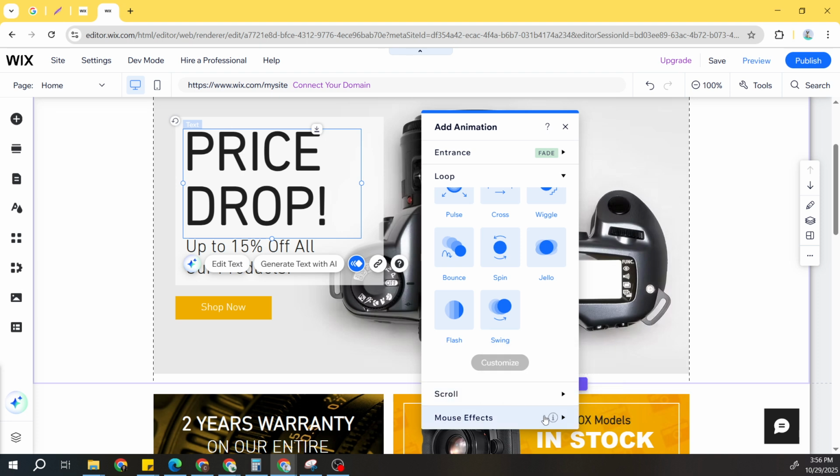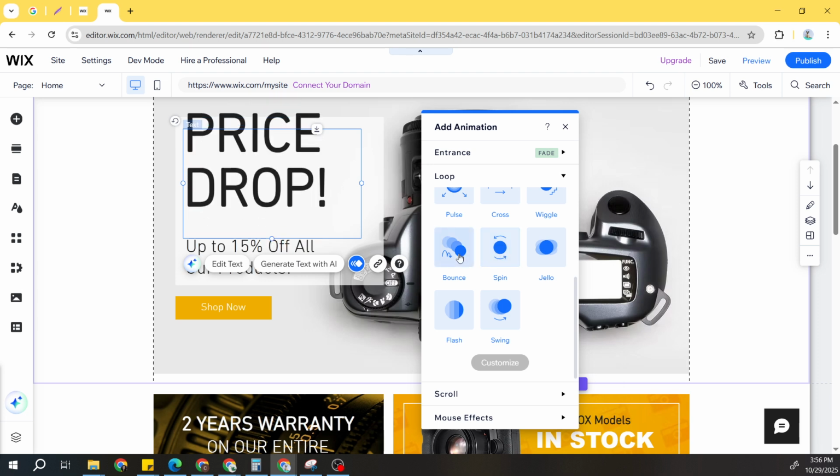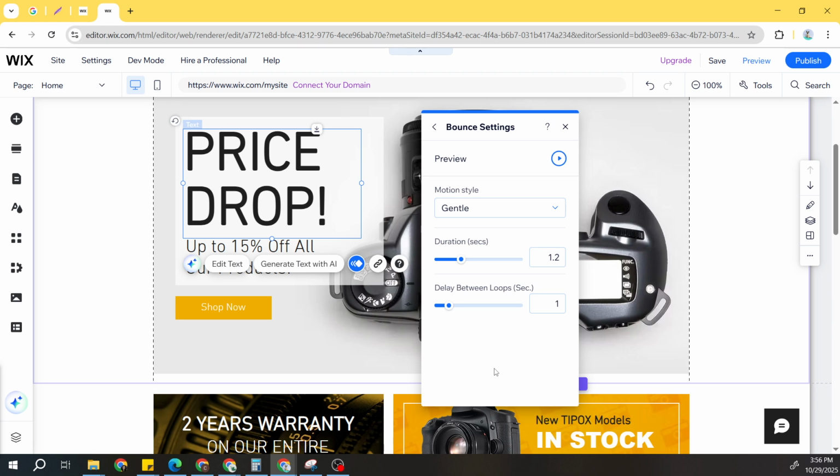Once you've found an animation that fits your vision, it's time to fine-tune these effects to better suit your needs. Click the Customize button to adjust finer settings like duration, delay, and easing. The duration controls how long the animation lasts, while delay sets the time before the animation starts. Easing determines how the animation progresses, whether it speeds up, slows down, or remains consistent.